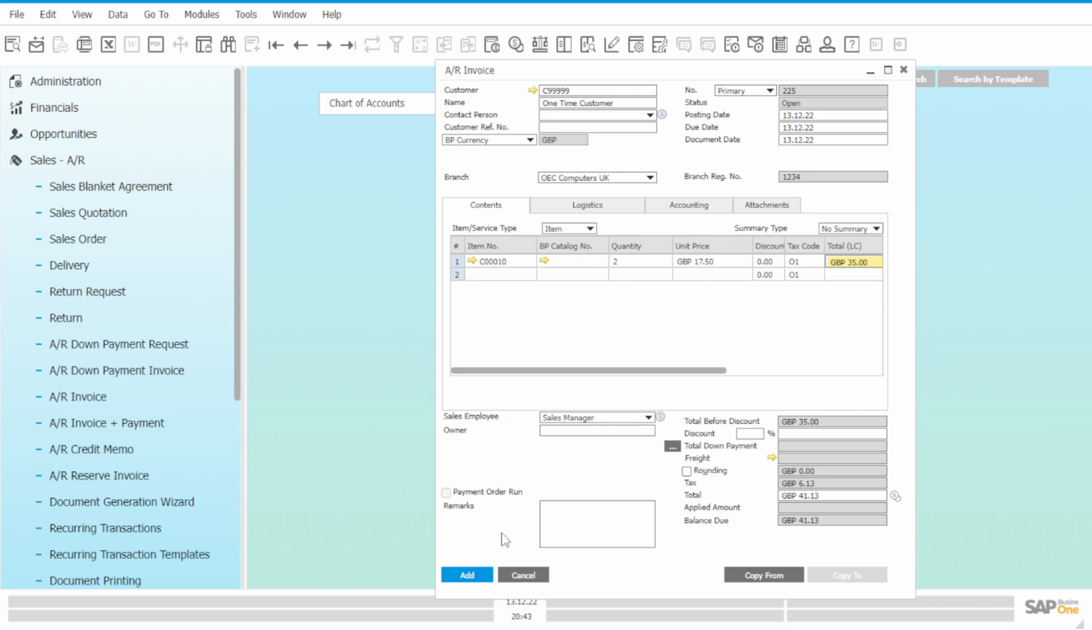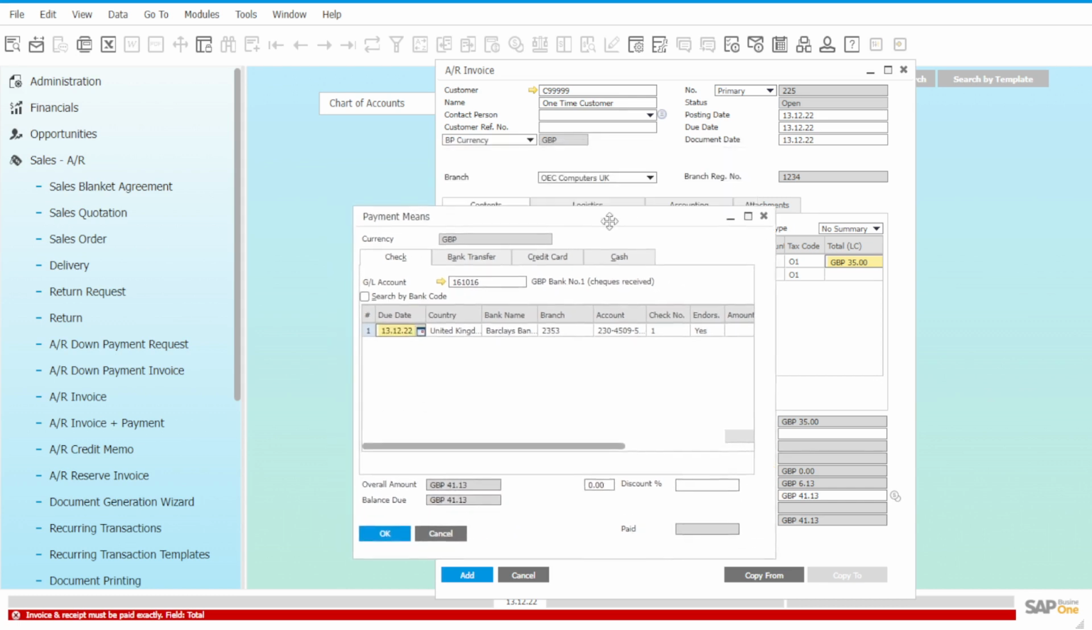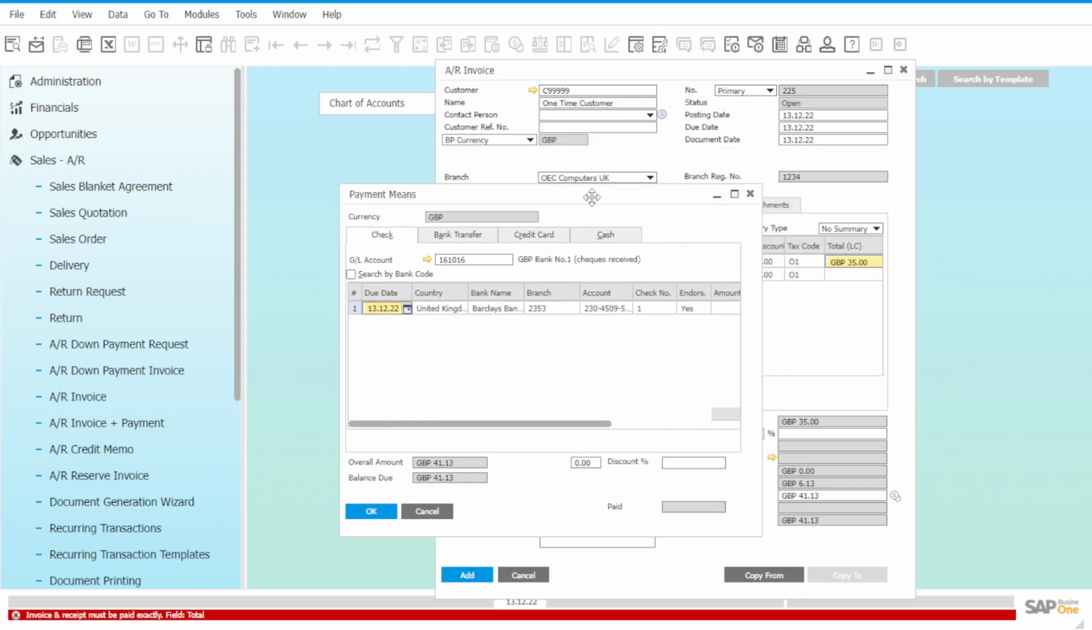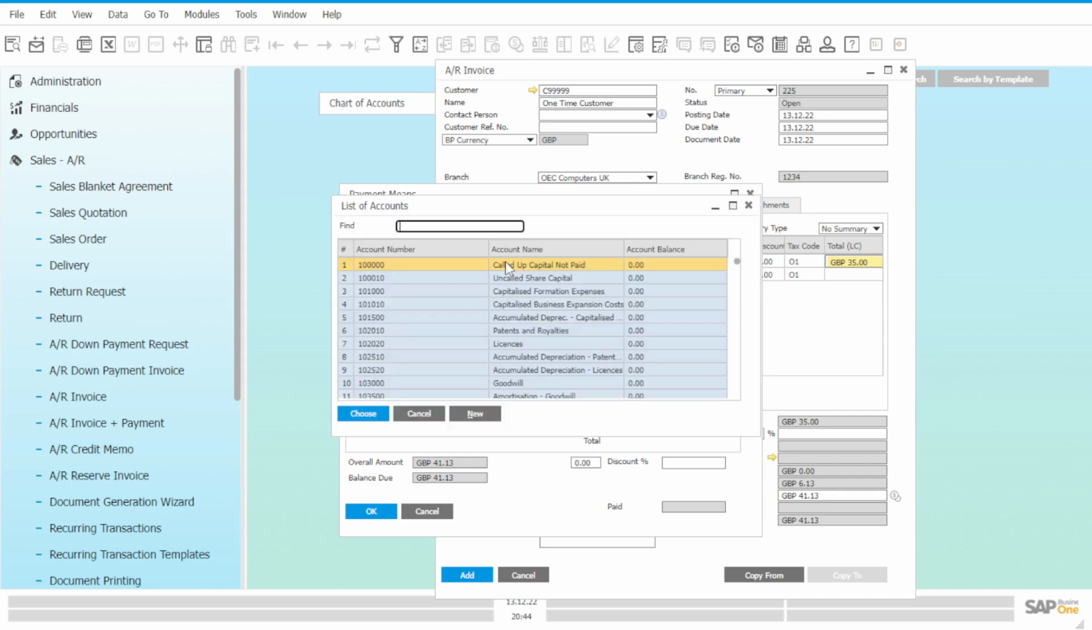So if we will be adding this one, remember guys, this window is AR invoice plus payment, meaning it performs all of those processes in just one swoop. So let's add that one. And then here we have the payment means window, indicating how the customer will pay to you. Maybe he'll pay cash, directly to our account that we just created.